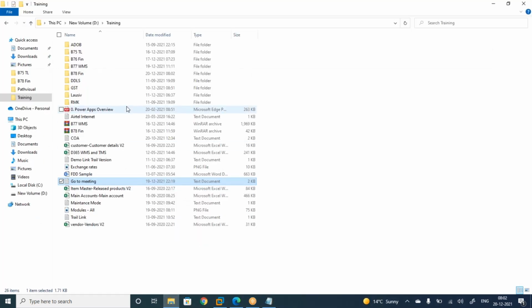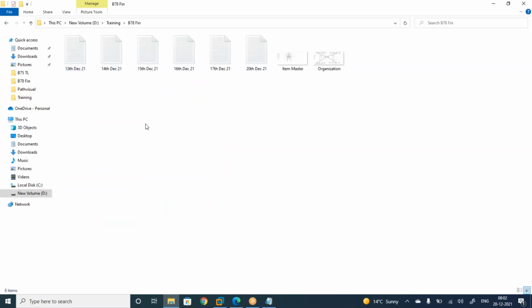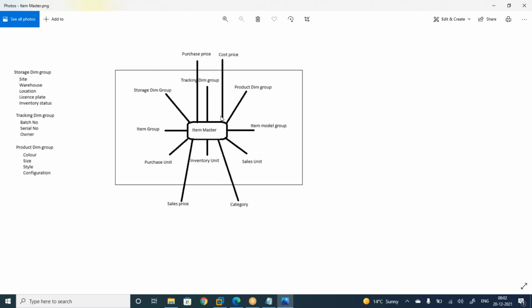Okay. So let me recap what we discussed last Friday and then we'll continue. Item creation procedure: if you want to create an item master, we need to map storage dimension group, tracking dimension group, product dimension group, item group, item model group, purchase unit, inventory unit, sales unit. Apart from this, you need to understand purchase price, cost price, sales price, and category.